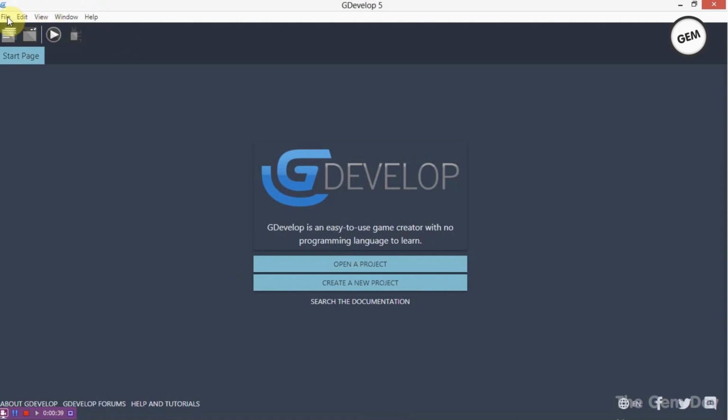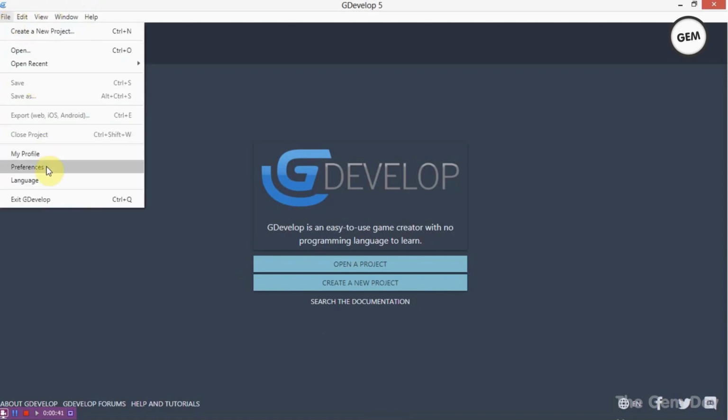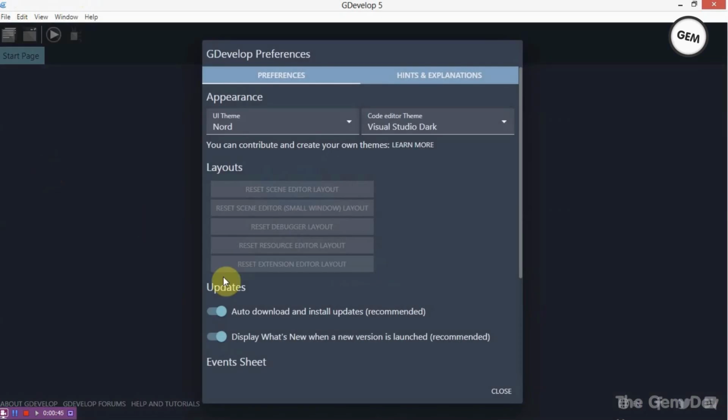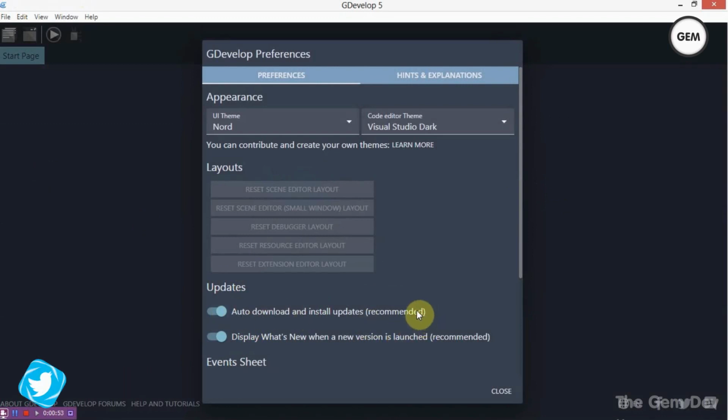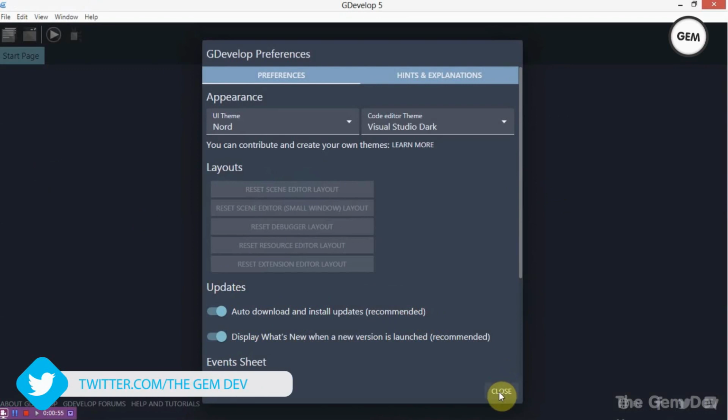Also, like I've said in my previous tutorials, once an update is released, I would recommend you check this. Auto download and install updates is recommended by GDevelop and also by me. That's a really good feature to leave checked.